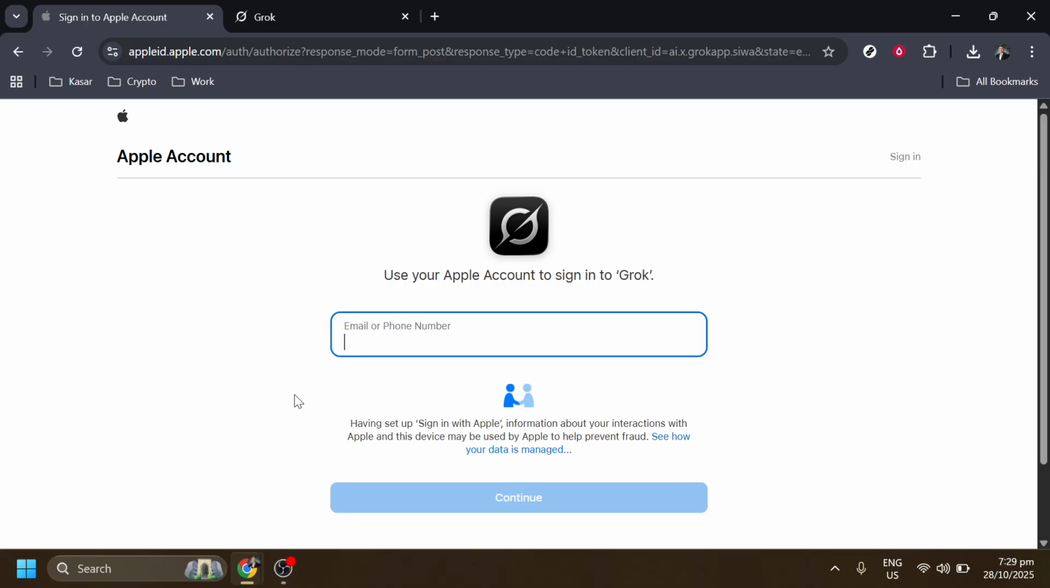After entering your Apple credentials, you may be prompted to verify your identity using two-factor authentication. This step is crucial for security, as two-factor authentication protects your account from unauthorized access. Follow the instructions provided on your device to complete this verification. Once verified, you're automatically redirected back to Grok AI.